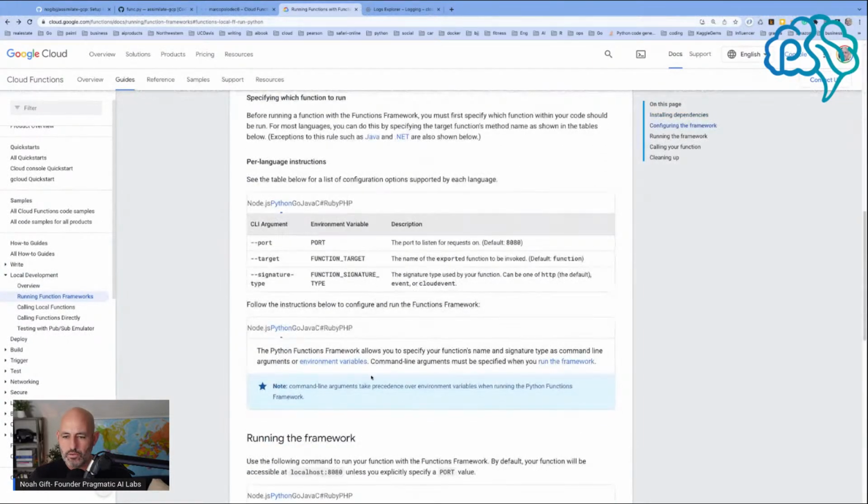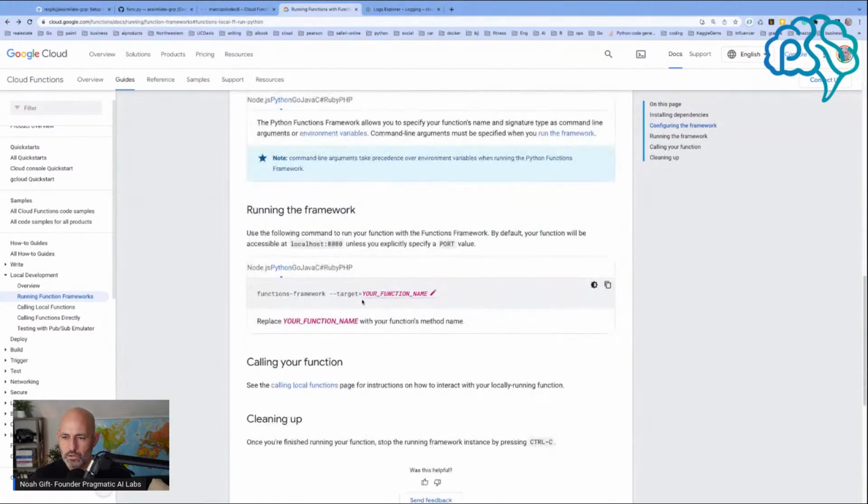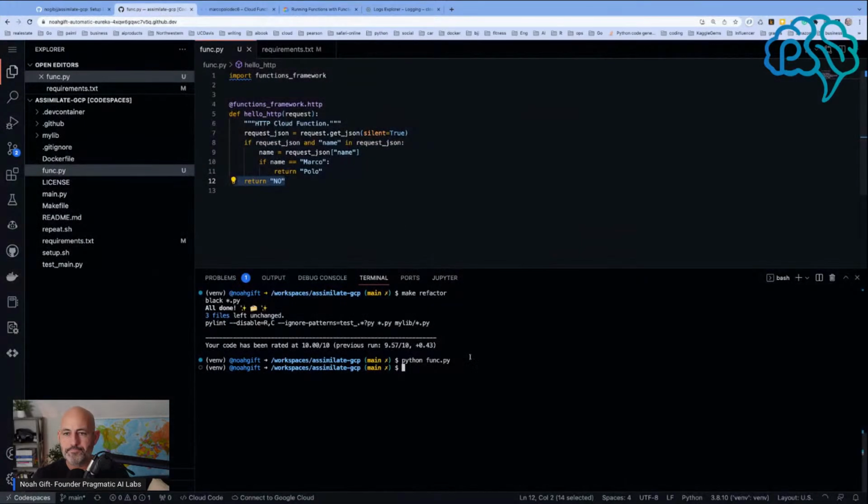So if I go to command line arguments, use the following to run your function. Oh, pretty interesting. So we do that equals your function name with your function's method name. Okay. So our function's method name would be that.